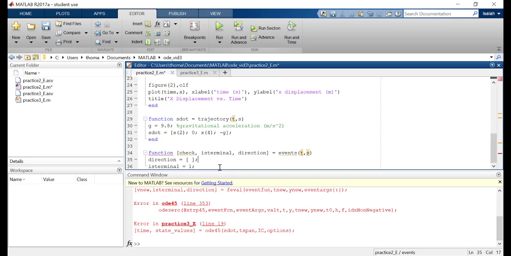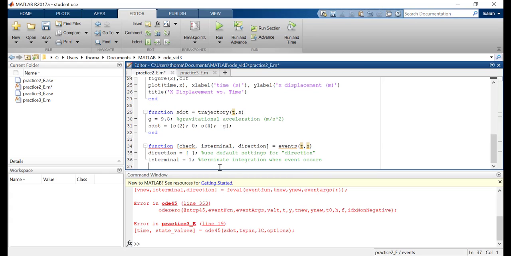And I'll comment this code out too. This just means use default settings for direction. And for here, we want to terminate integration when the event occurs. And finally, check is going to be x less than 500. This is what I'm going to use. Obviously, you could use the tilde-equals sign if you wanted to, but I'm going to use this.